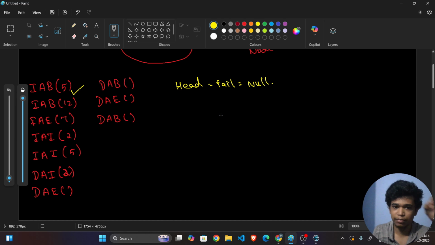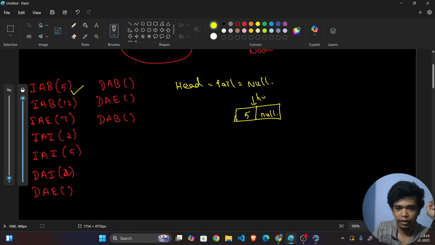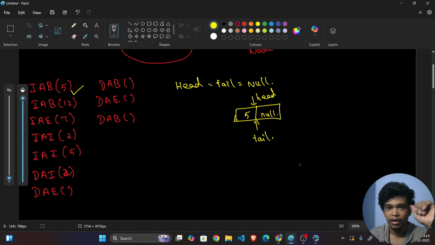Now the first thing is insert at beginning. When insert at beginning is encountered, we want to create a new node. So this is a new node. A node has two attributes: one is data and another is the next address. The data is 5, and its next address is going to be null. Now what should I do? I should point my head towards it, and also the tail towards it, which means I have only one element, and that's the reason why I make my head and tail point to the same node.